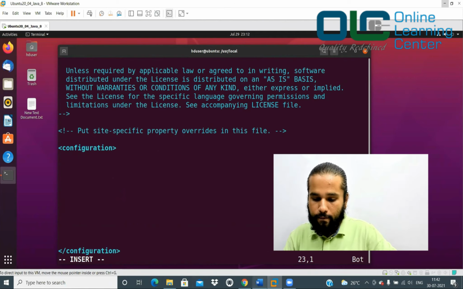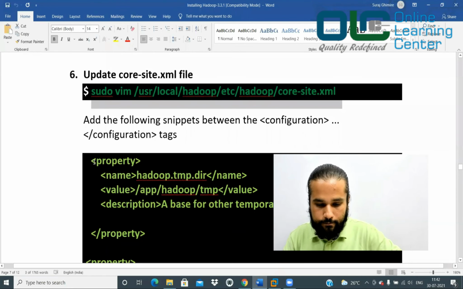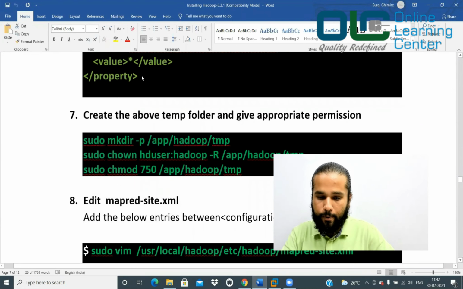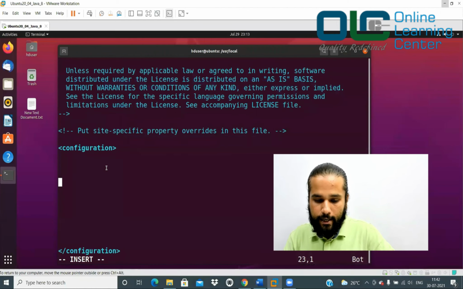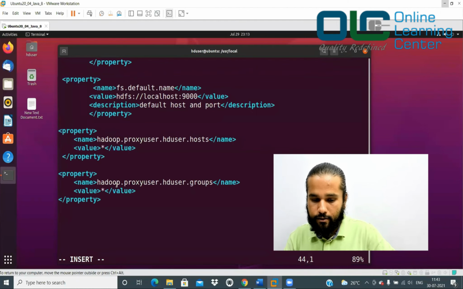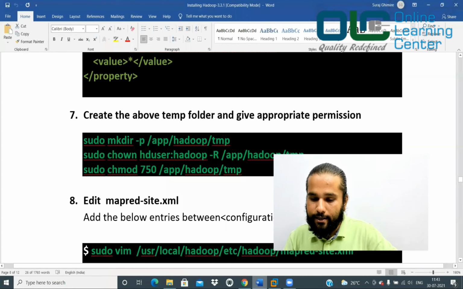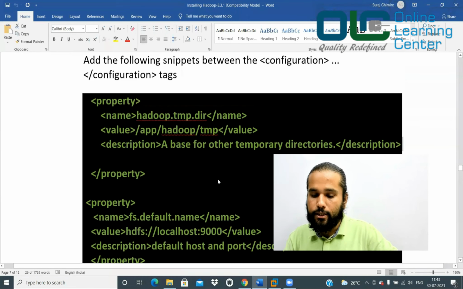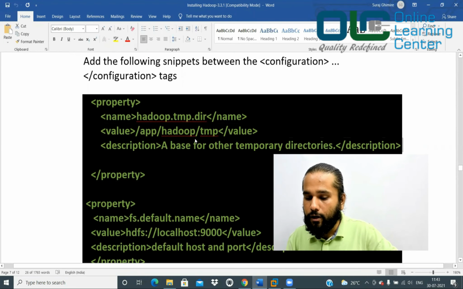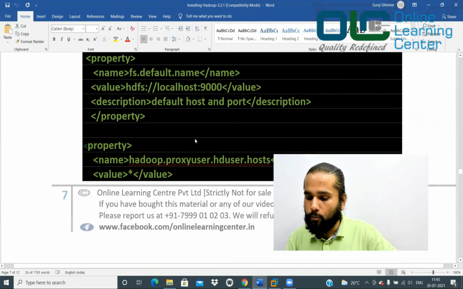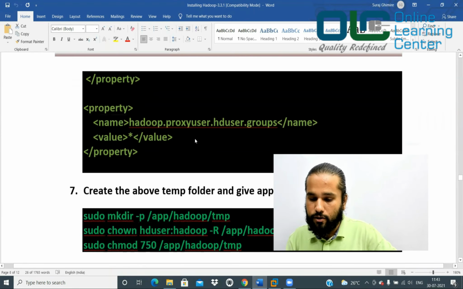Now just copy this property, from property to property, copy this, go back, right click and say paste. Done. And again say escape, colon wq, enter. Done. You also successfully edited that file. Next. Now in this case, what you have done is you have configured a temporary working directory, that is /app/hadoop/tmp. It could be anything. Just follow whatever I'm putting here and your installation will be smooth.